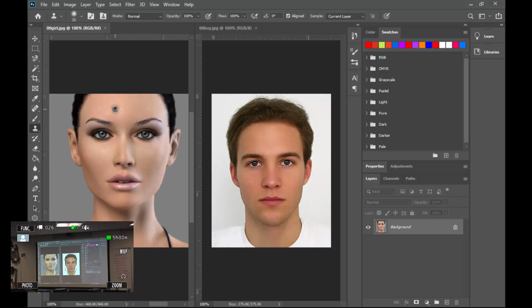Okay, now let's go select our boy. Now don't start painting yet, because we don't want to mess up our background, right? So what are we going to do first? We don't want to duplicate our background this time. We're just going to create a new blank layer.